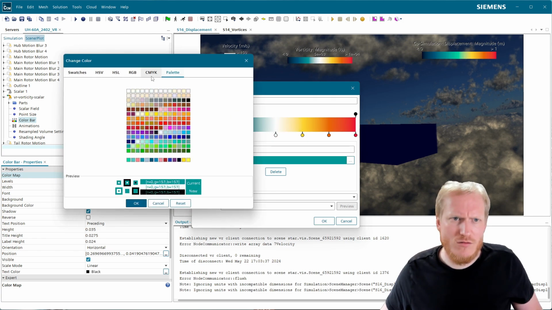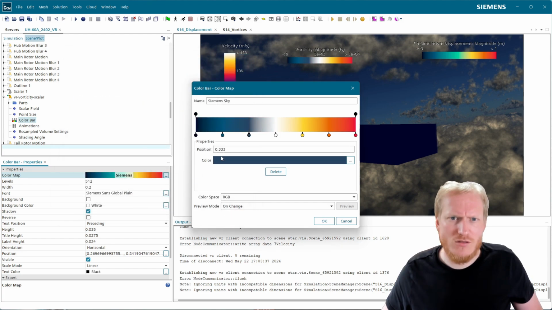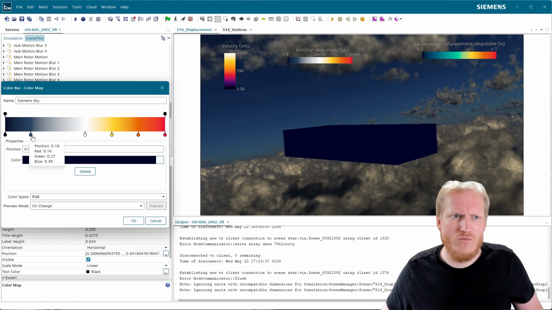And here we just paste our RGB code. This one needs to go. And this one needs to change. So we need some blue from here, probably.